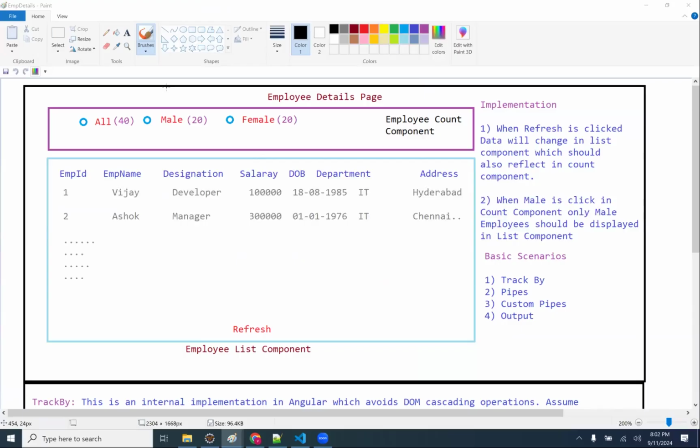Everyone is able to hear me and everyone is able to see my screen? If possible, can someone please confirm if you are able to hear me clearly and able to see my screen? Yes, sir. Thank you.